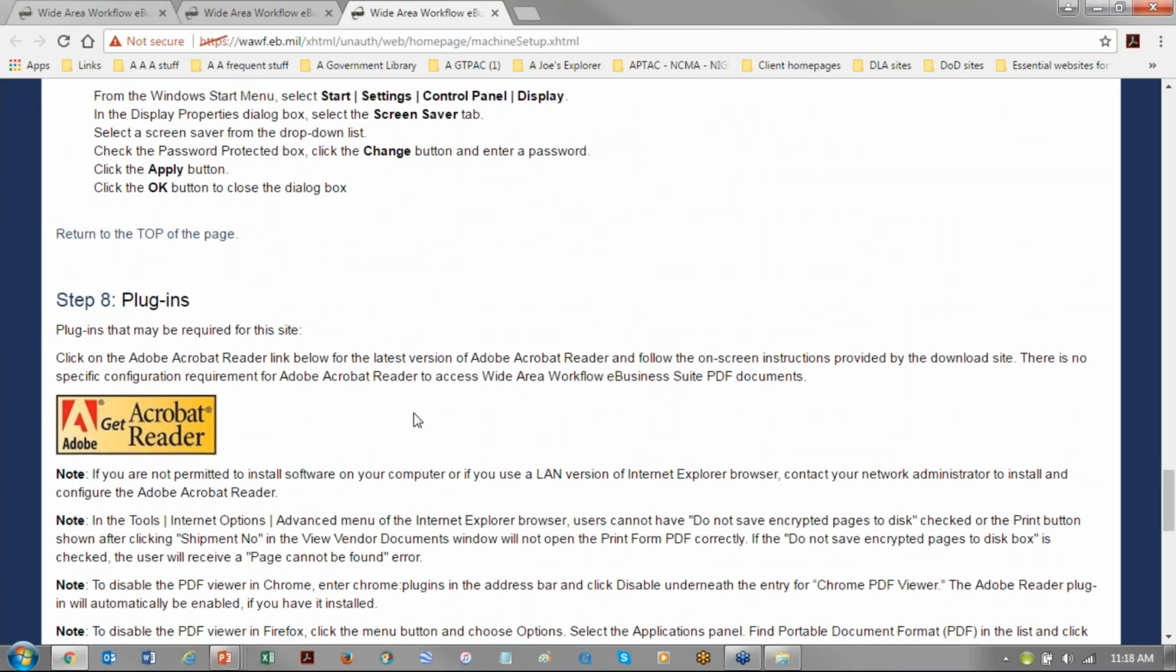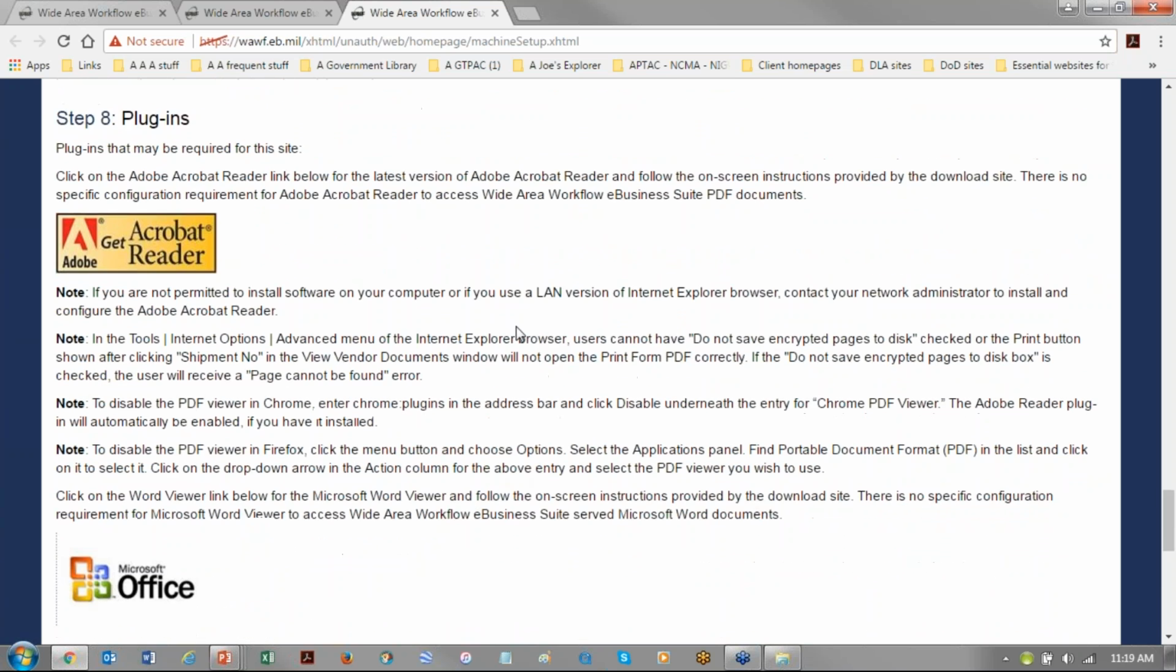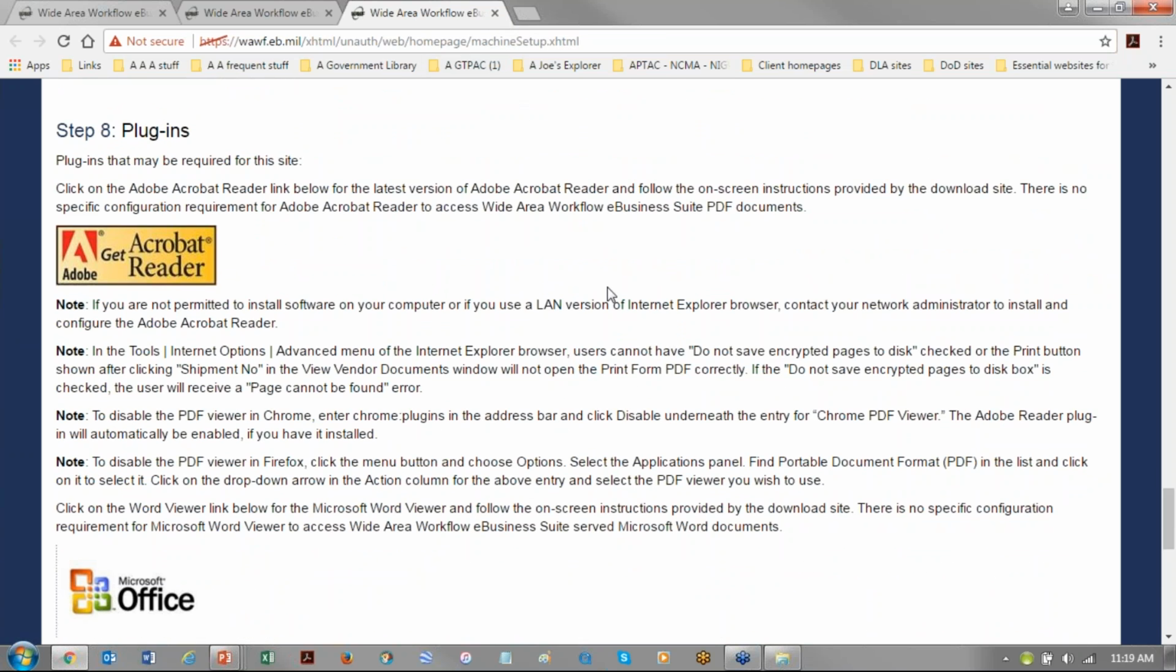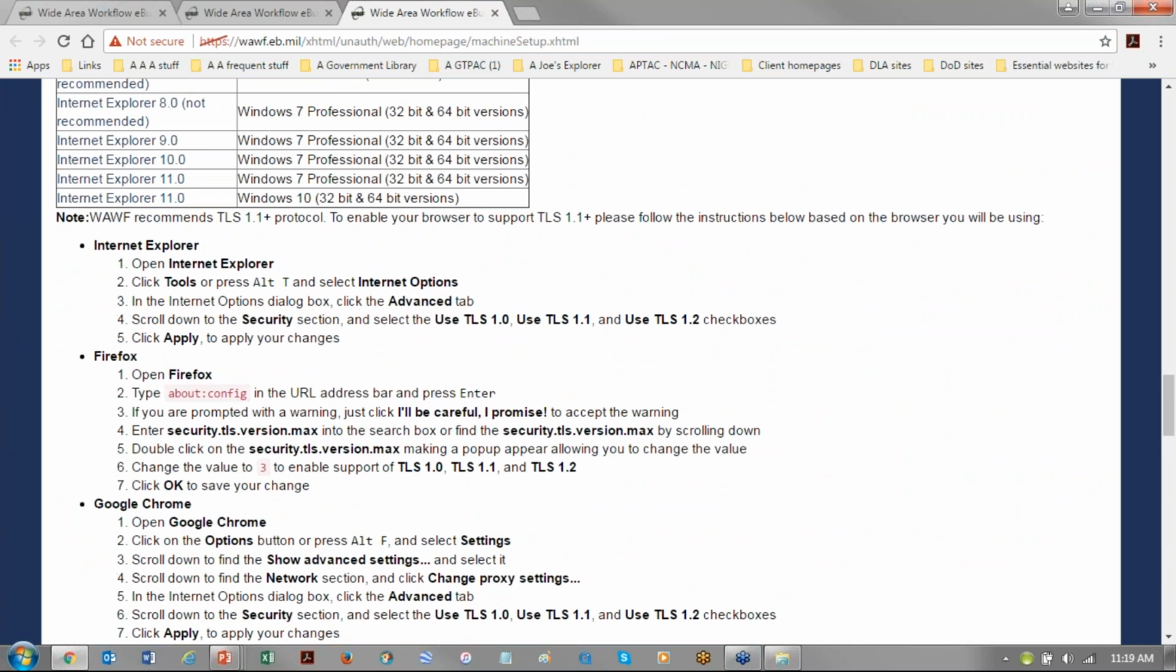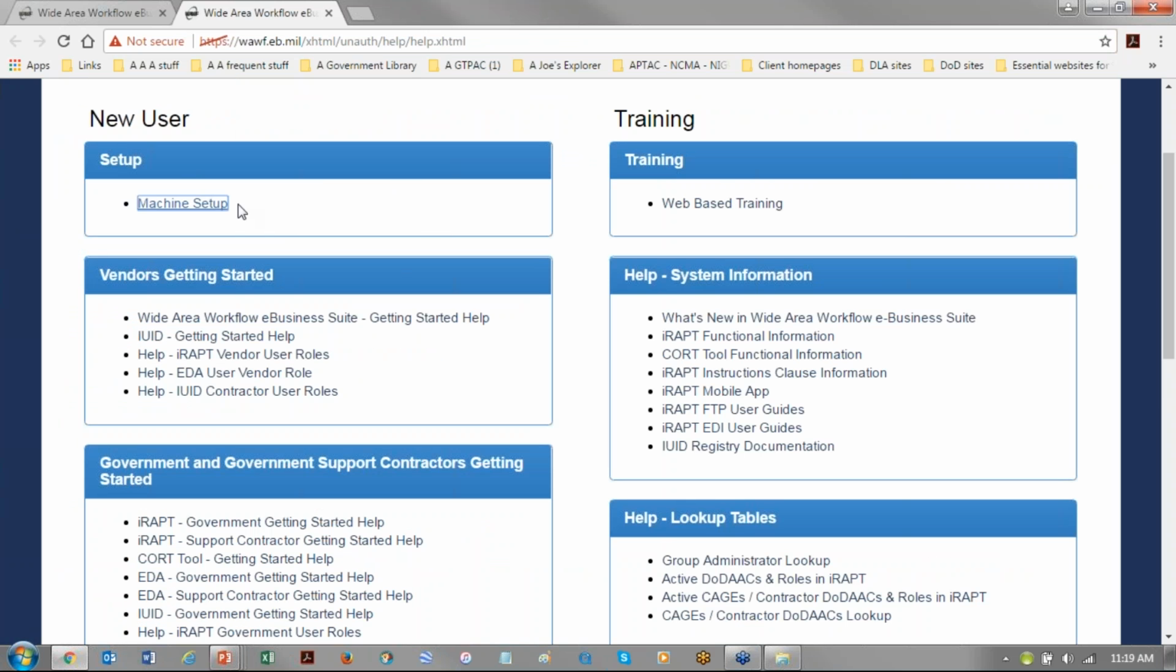It talks about plugins you've got to have. You've got to have Acrobat, Reader, all these things. You could spend 2 hours just training people on this one part of machine setup. And then underneath it, here's vendors getting started.